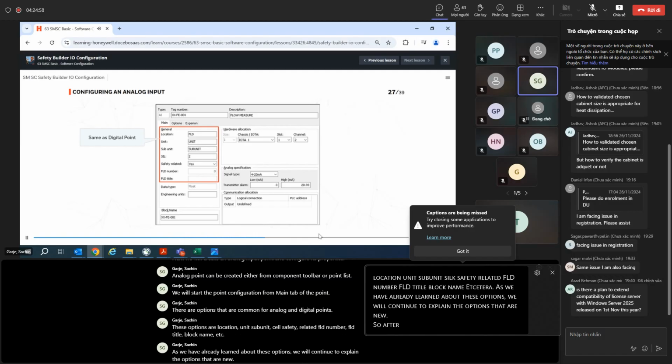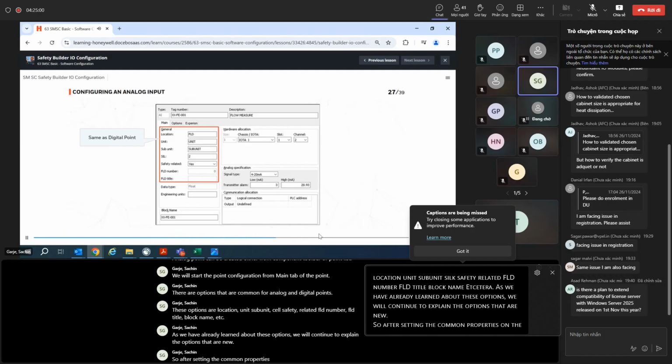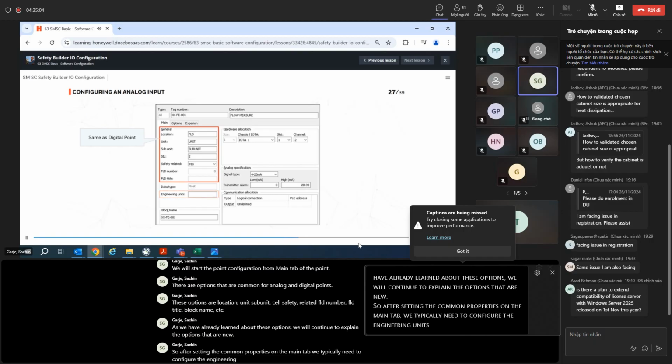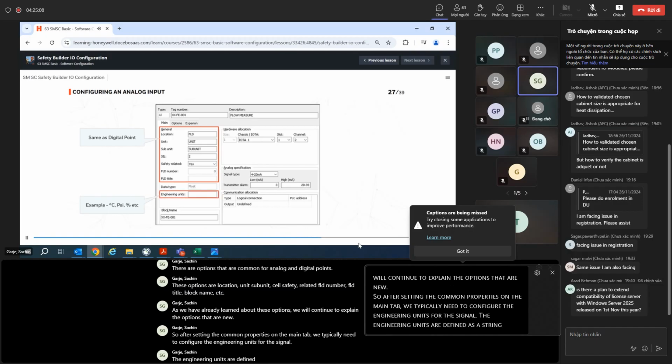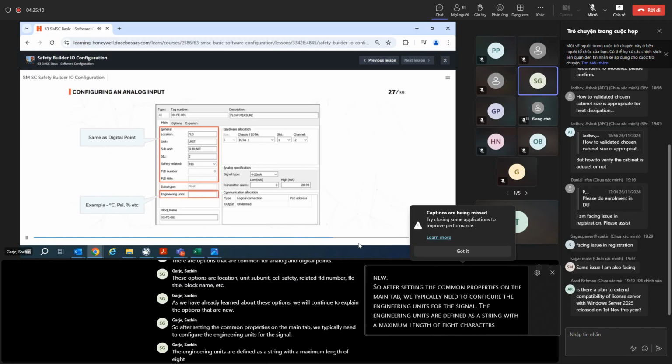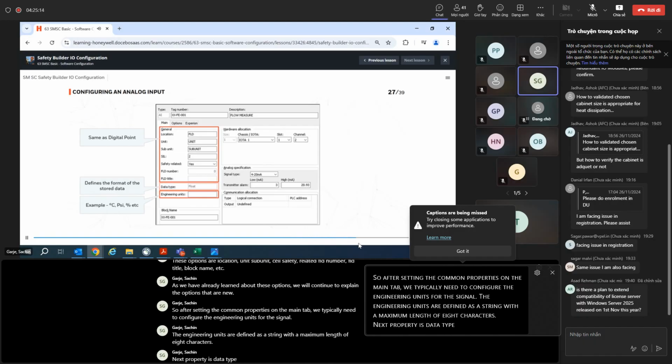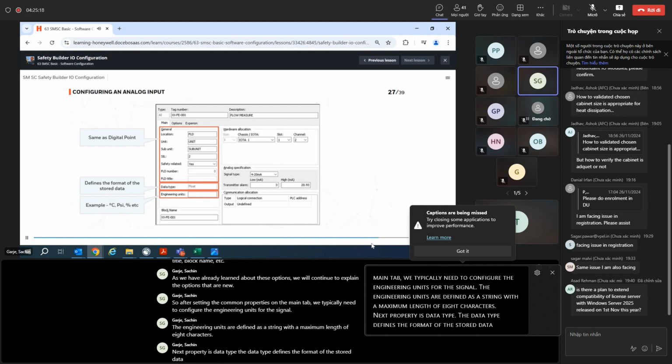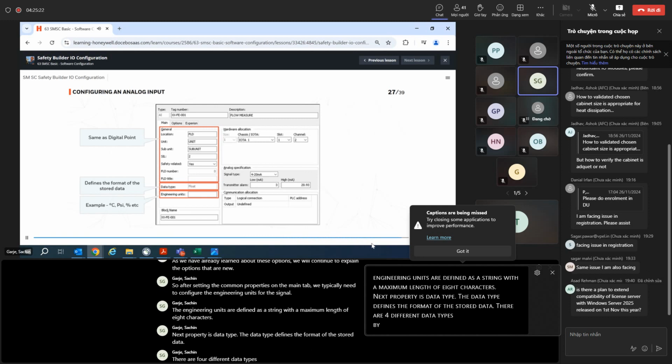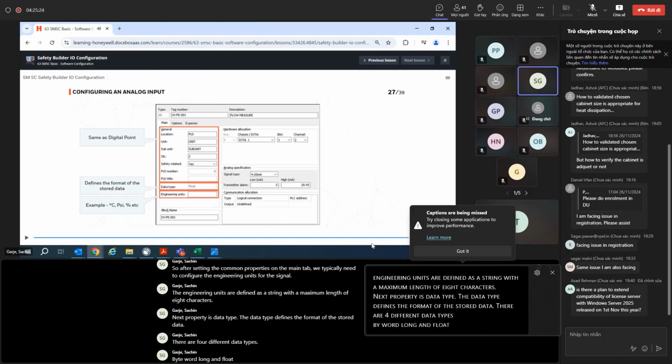After setting the common properties on the main tab, we typically need to configure the engineering units for the signal. The engineering units are defined as a string with a maximum length of 8 characters. The next property is data type. The data type defines the format of the stored data. There are 4 different data types: byte, word, long, and float.